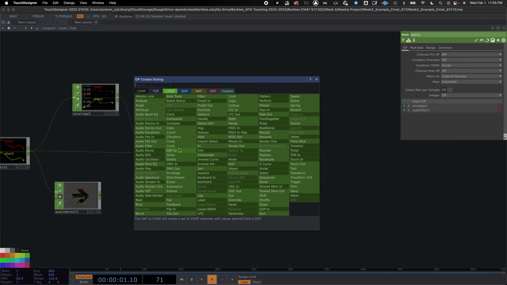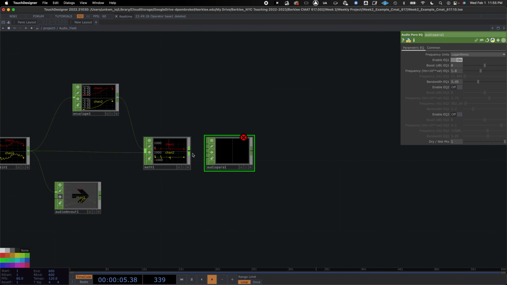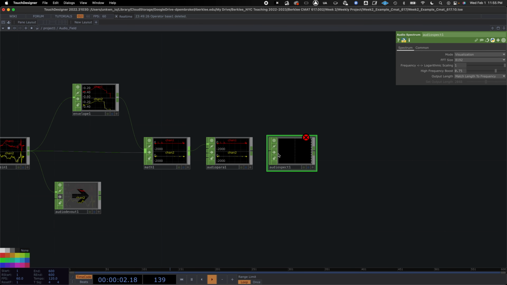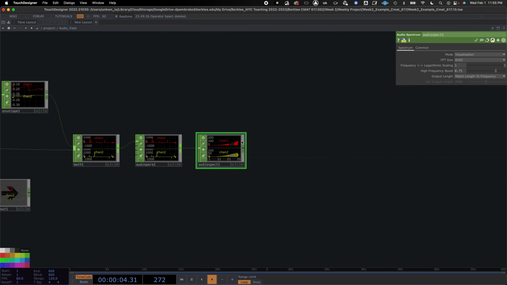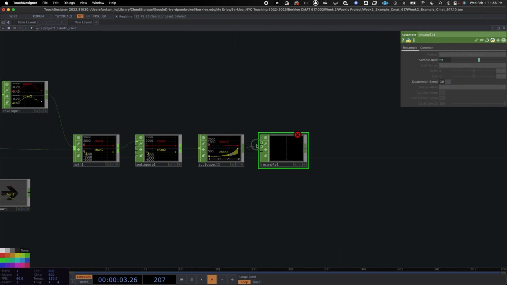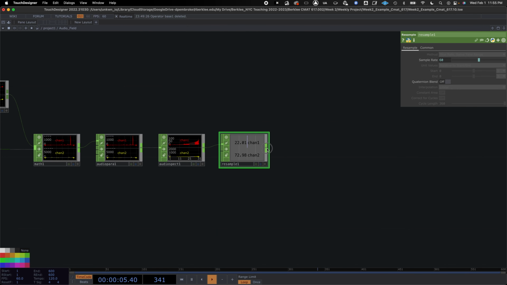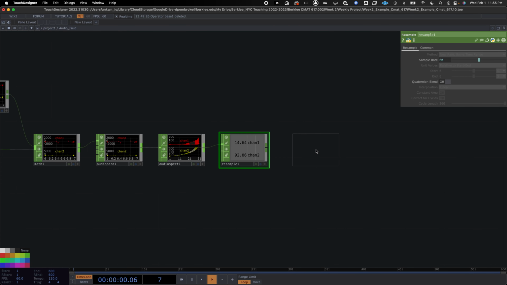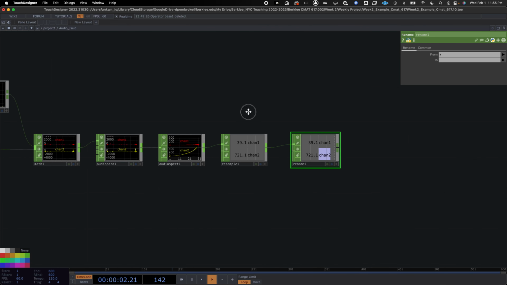Now what we're going to add to this is an audio parametric EQ. And then we are going to add an audio spectrum. We are then going to add a resample. We're going to connect all these things, and then we're going to add a rename. And you'll see why in a second.